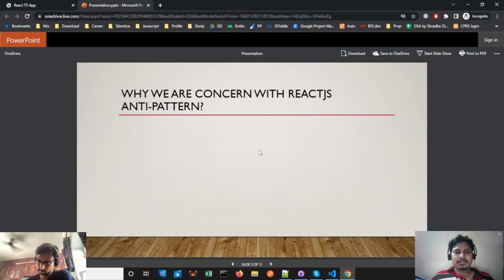See, an anti-pattern is something that doesn't come with the framework or any library. An anti-pattern generally arises out of the developer's wrong use of the framework or the library. Theoretically speaking, there is no such thing as an anti-pattern in React. It's the wrong usage adopted by the developer without understanding the underlying concept upon which the framework or library works. That is the reason why we are concerned about React.js anti-patterns.